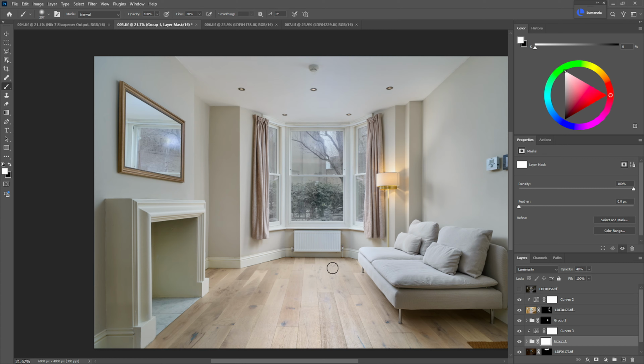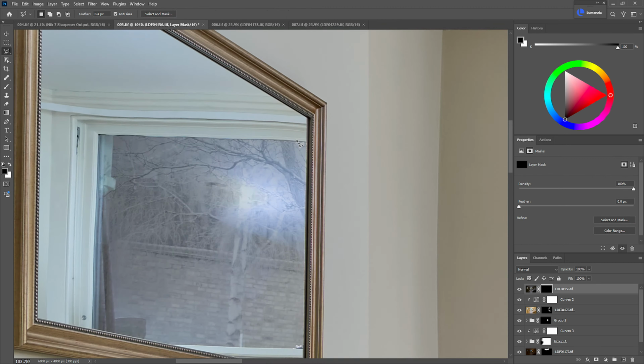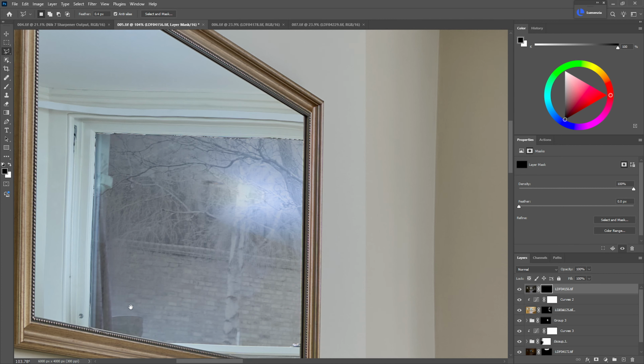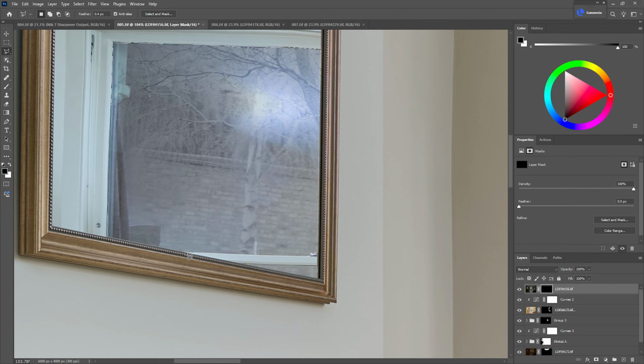Let's add a white mask, and I'm just going to see if I remove some of that ambient from here so it's a little bit brighter. Let's cut our windows out. So L for our polygonal lasso tool. There's even my strobe in there.